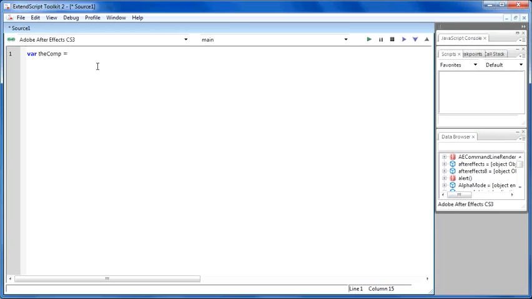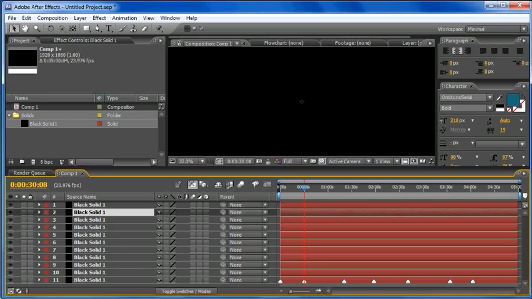So to start out, we have to type in app.project, and this specifies our current application and our current project. And then we're going to type activeItem, and make sure you're aware of the case there. So active lowercase, Item uppercase. And we can end this with our semicolon. So right now this will create a variable which contains the current active composition.